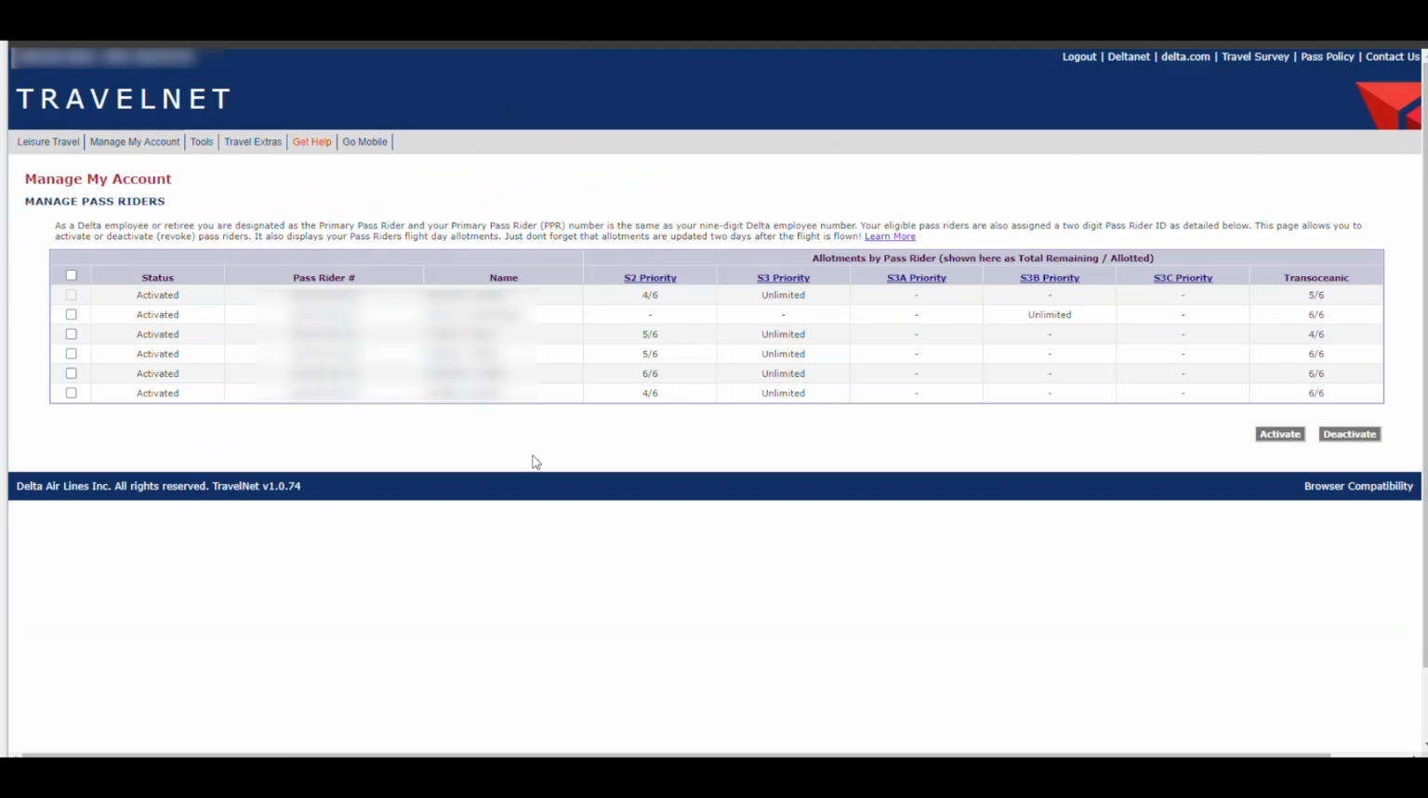Delta charges $100 for the employee and $50 for each person after that until you max out at $200. The total fee you see on TravelNet will be $211, including tax. If you pay your Delta PPR fee before you've added your dependents, you will not be able to add a new person until your PPR fee resets on your hire date.